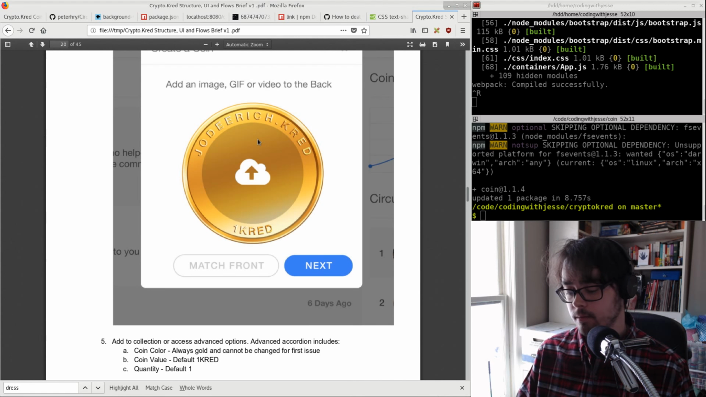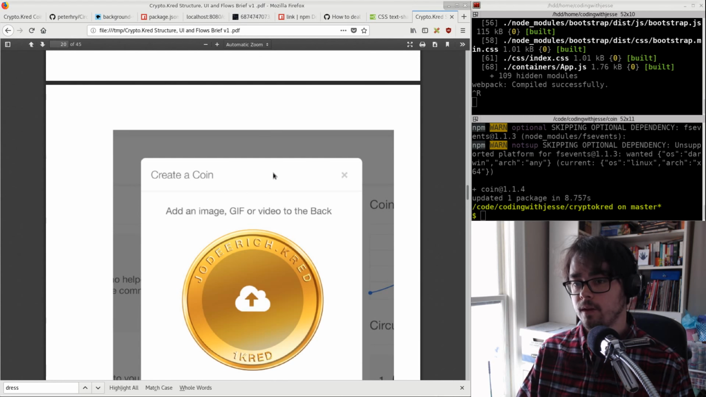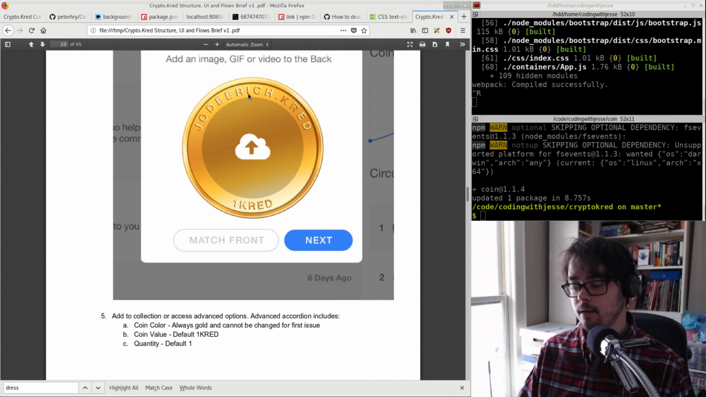You can click match front. It'll reuse the same image, or you can upload another one. Notice they say you can upload a GIF or video. That's something I haven't done yet. Maybe that's something we can work on, because we did intend to have that from version 1. Animated GIF is just an image, so that's not something I have to handle differently. Video might be tricky. Might not be. Might be stupid easy.